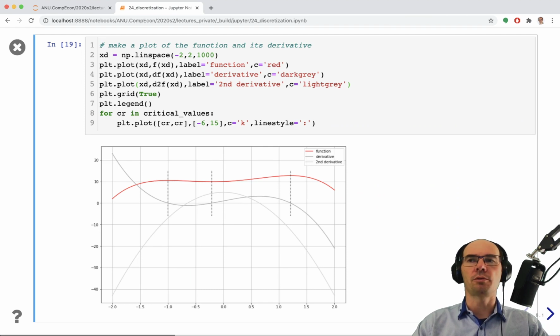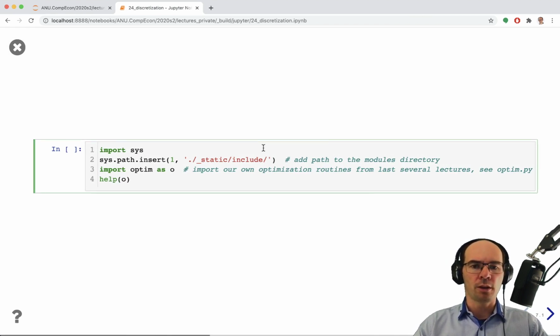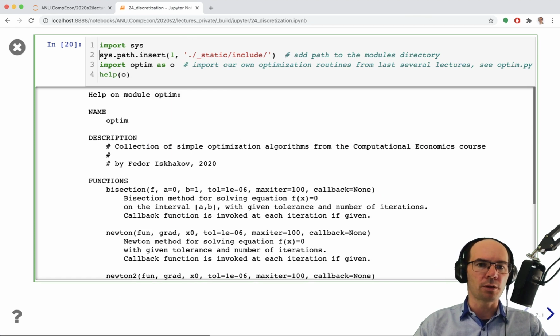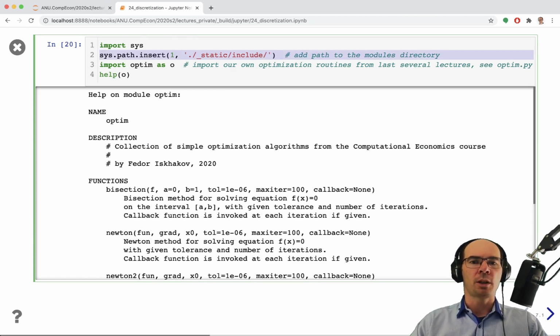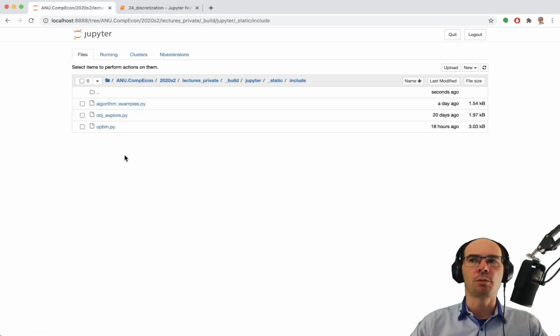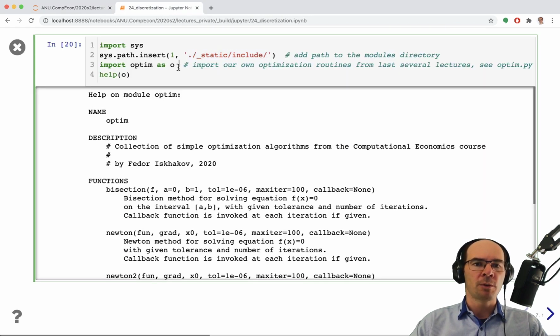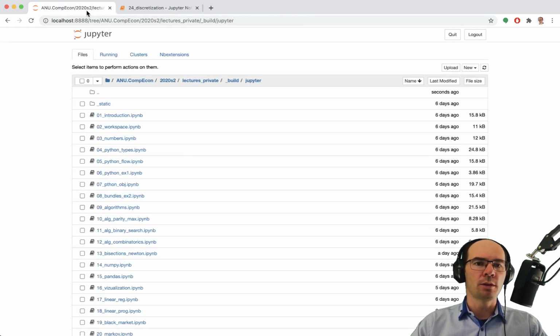So let's try to solve this optimization problem by solving first order conditions. I didn't want to copy the code for Newton's method again, and instead let's do this. We've done this already at least once in the past. I'm adding to the path a directory which is here in static include. This is where I put the modules. They should be available in the lectures repository to you as well. This is where all the static files that come with these Jupyter notebooks reside. And then I want to import optim as O.